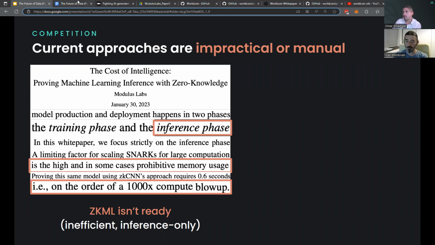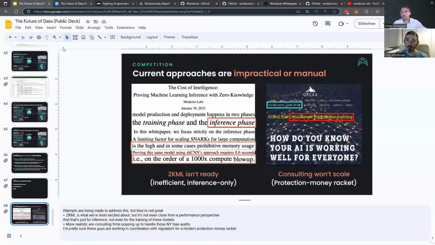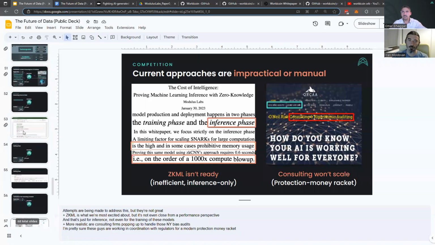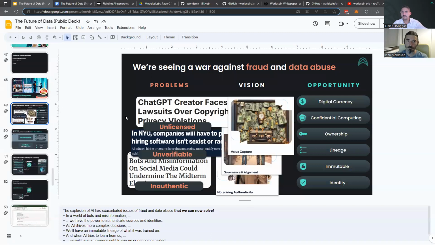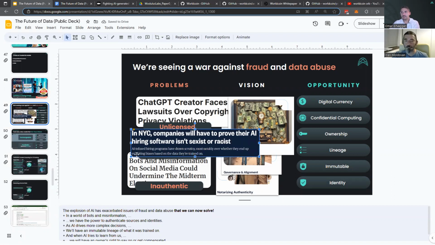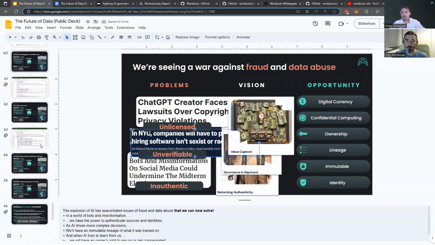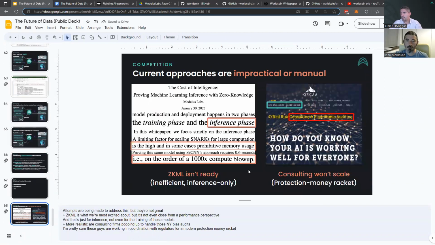And Worldcoin is one of the more advanced organizations. If we go back to one of the slides I had earlier talking about the regulation in New York that's forcing companies that use AI models for hiring decisions to prove that their models are not sexist or racist, companies that are trying to do that right now actually go old school and just hire a consulting firm that will audit their code to show that their processes are using models that are not biased, right?